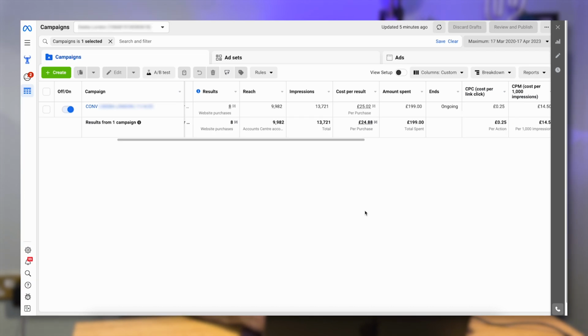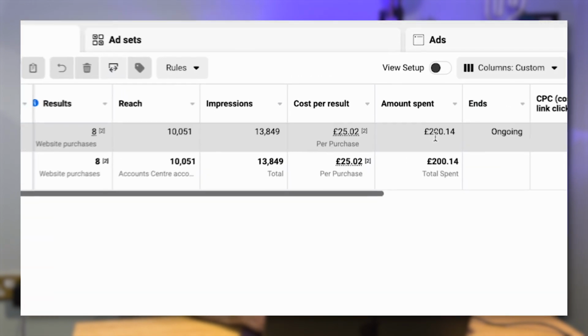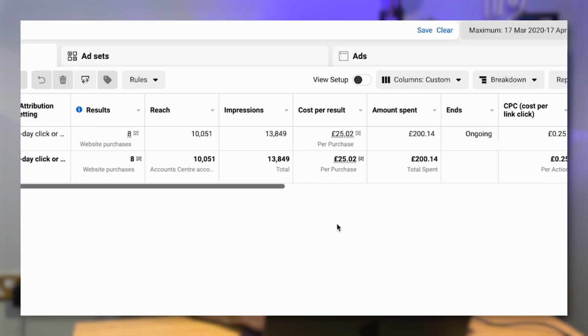First of all, as you can see, this has spent some money. It's still live. We're spending around £50 a day, so it's still just a test campaign at the moment. I'm going to scale this up over time for this client. We've had 8 sales, and you can see here we've got £25.02 per sale. Okay, so you've got £25 per sale. We spent £200 on this campaign. Pretty good so far. So how do I know this is pretty good?